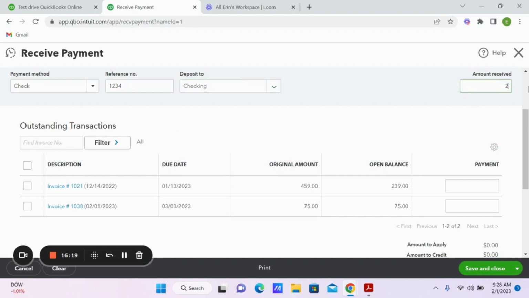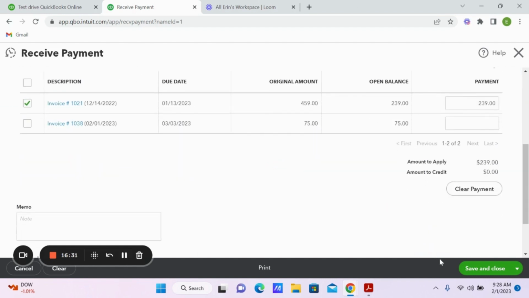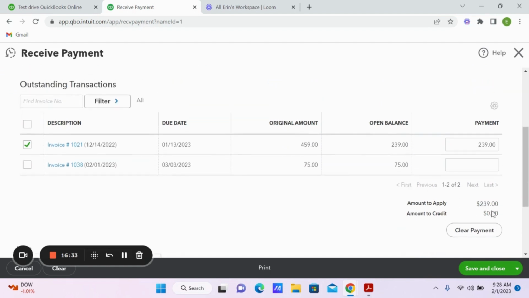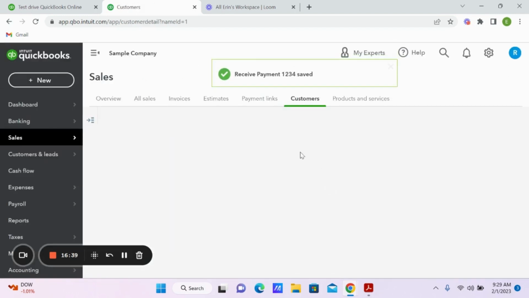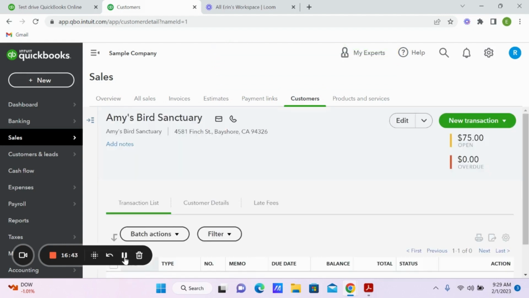We have received a check for $239. And they have this matching invoice here for $239. So let's say this is the invoice that they're paying. We're going to check this one. Those amounts match, so there's no credit to apply. Save and close, and that will record the payment and link it to the invoice that you've checked in that window.